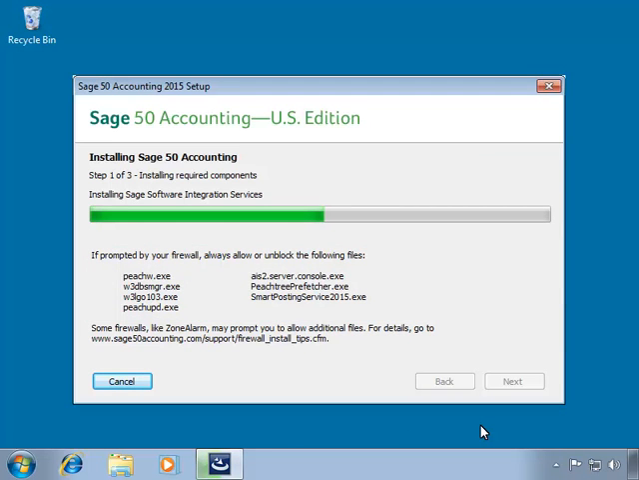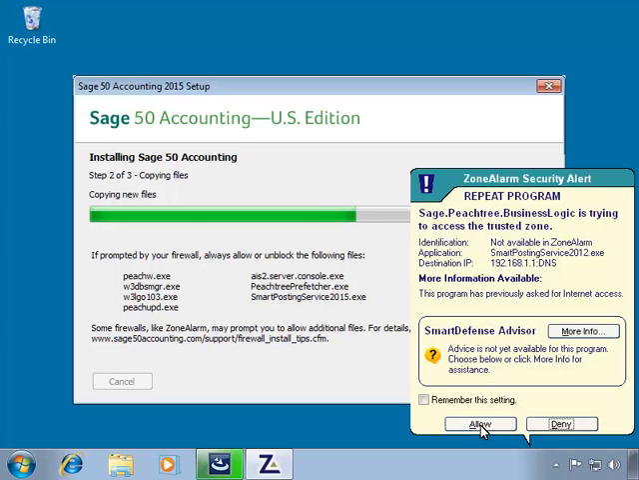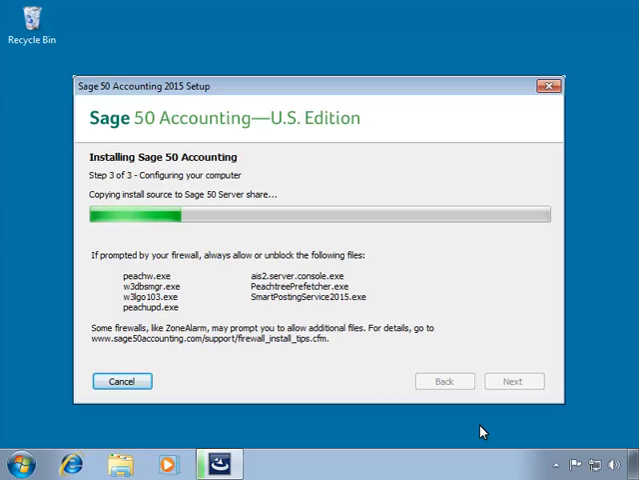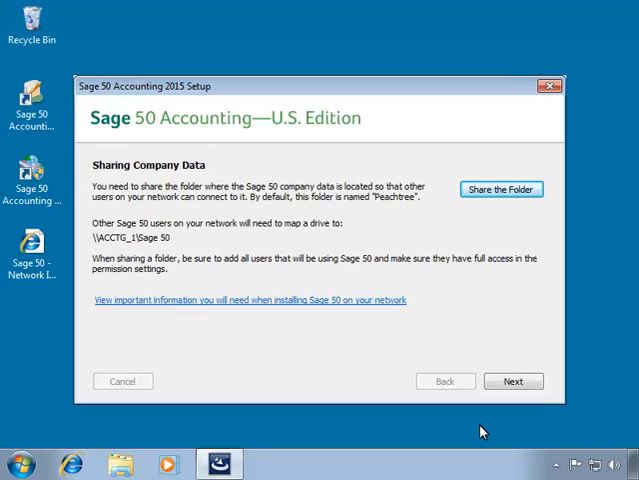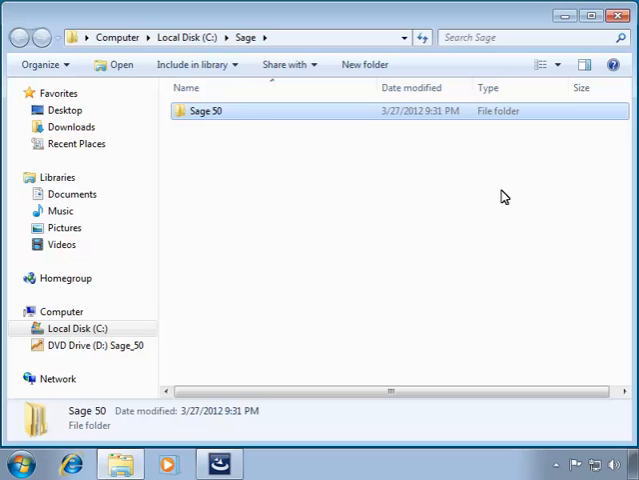In addition to Sage 50 Accounting, other programs installed at this time include the Pervasive Database Engine, which is used to manage your company database, and Sage 50's Advisor and Integration Services. Once the copying process is complete, another window will appear, providing you with an opportunity to share the Sage 50 data path folder on this machine so that other computers on the network can access it. Let's click the Share the Folder button. This will open up Windows Explorer with the folder that should be shared on the network highlighted.